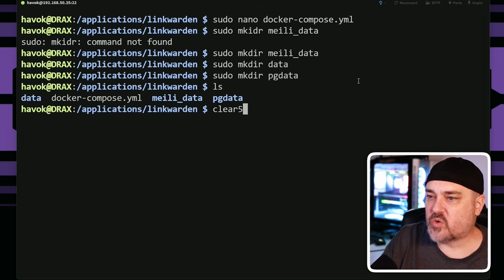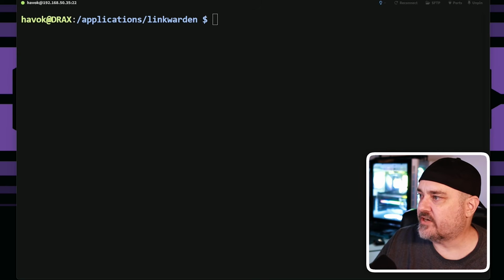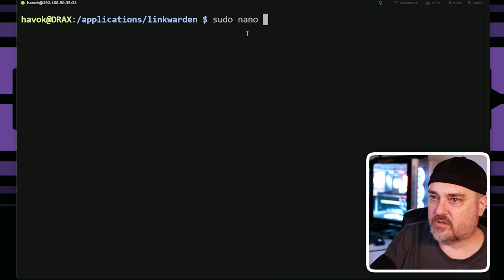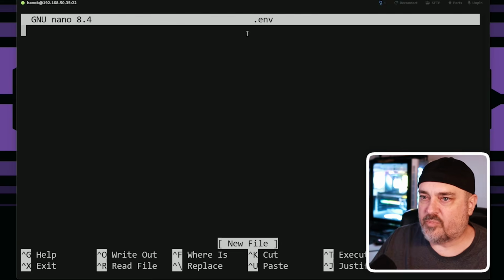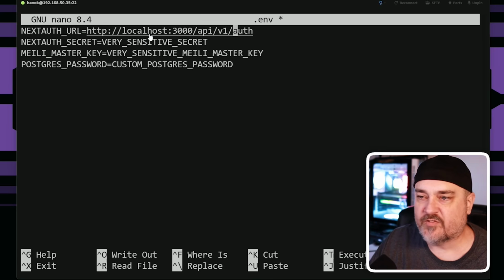We're there. So we know it needs to use the .env file. So we need to create that now. And the way we do that here is we'll sudo nano .env. Paste this in, and this NextAuth here, change that if you are using a domain name behind a reverse proxy or something like that. For this one, we don't need to do that. You don't need to change that at all if you don't want to.